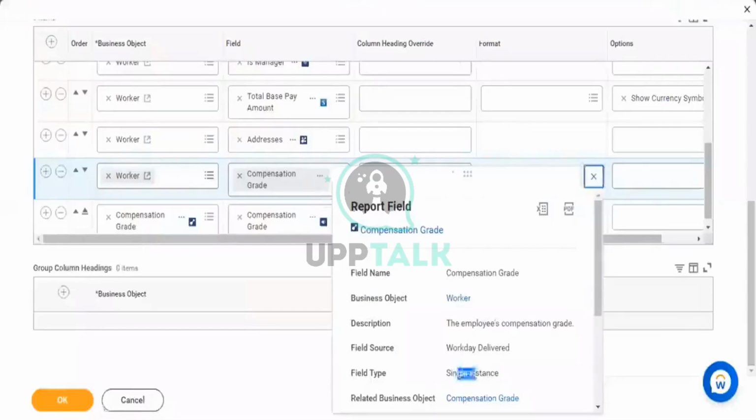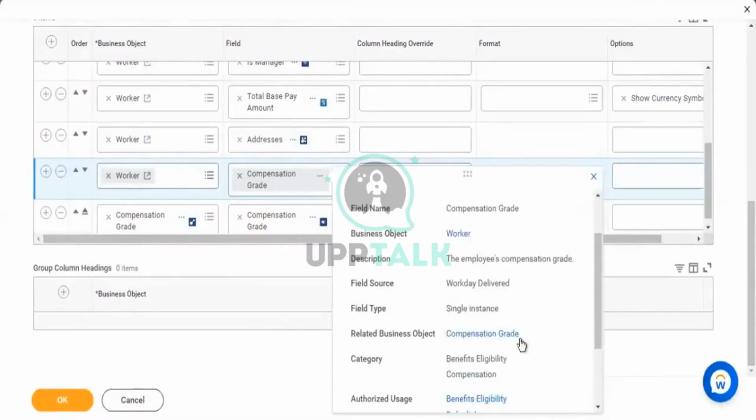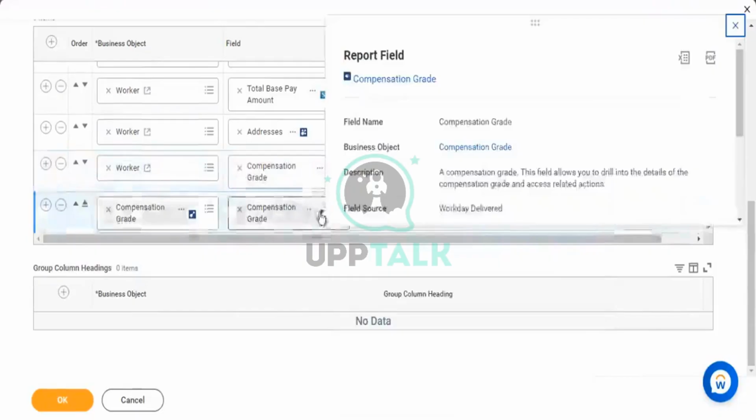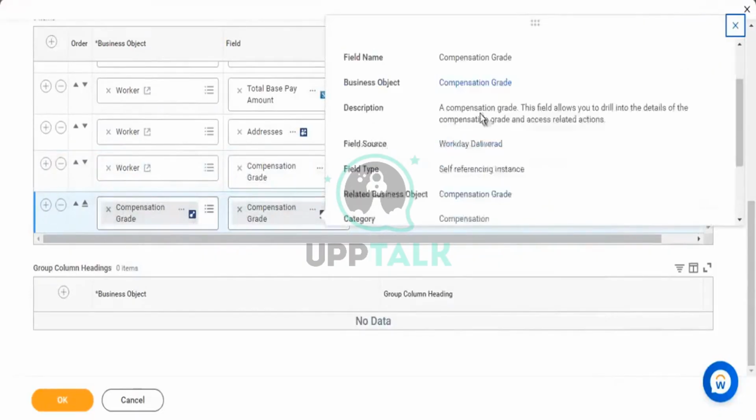Here I see that this field links a worker to a compensation grade for a worker. This is a one-to-one relationship here because I'm fetching the same data on the compensation grade business object, which basically links a compensation grade to compensation grade. It is a self-referencing instance.